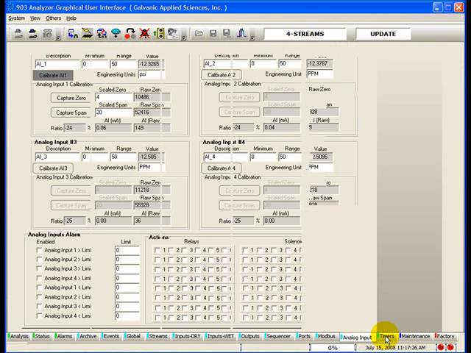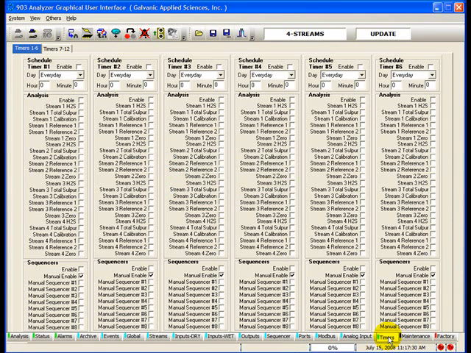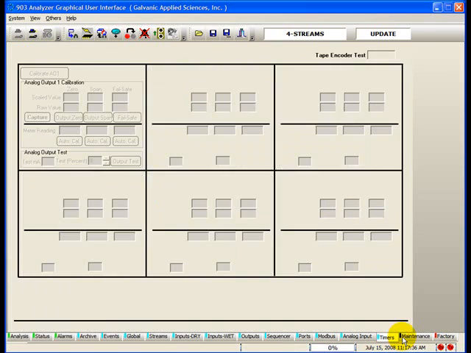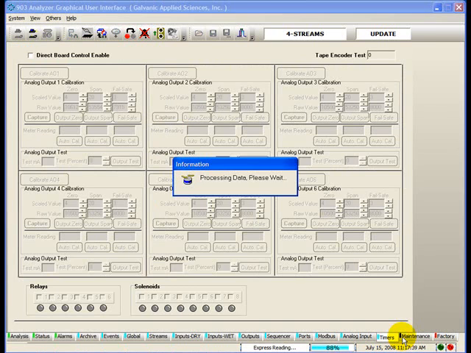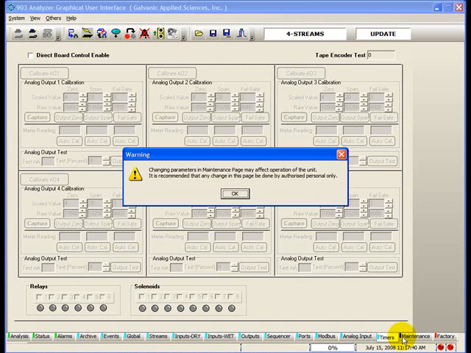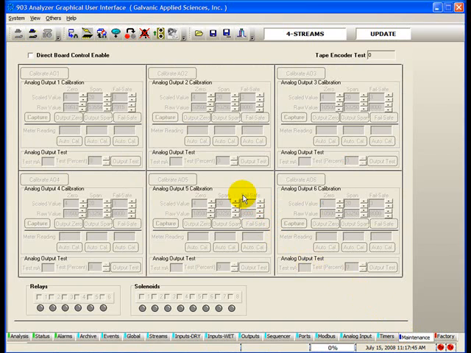Timers allows the user to schedule conditional gas run operational requests on an hourly, daily, or weekly basis. Maintenance allows the user and service personnel to have greater control over the electronics board for testing analog outputs, relays, and solenoids.